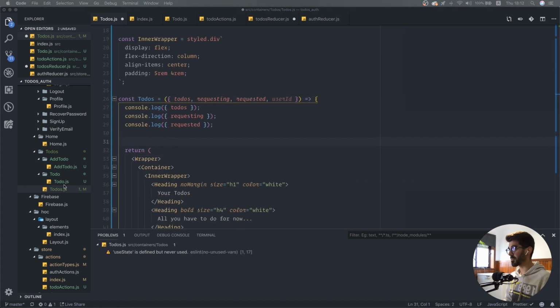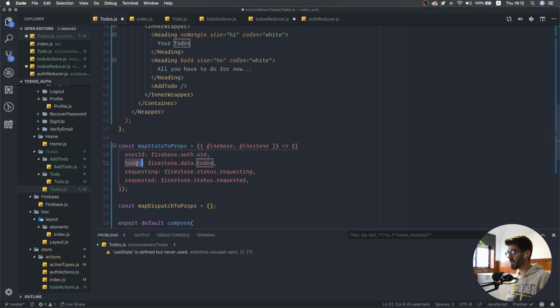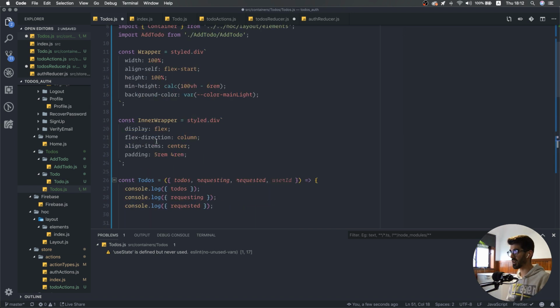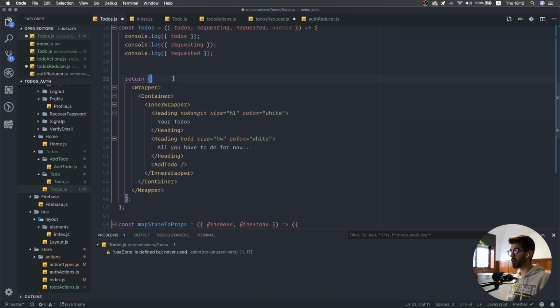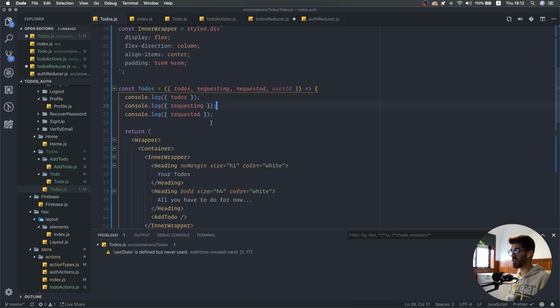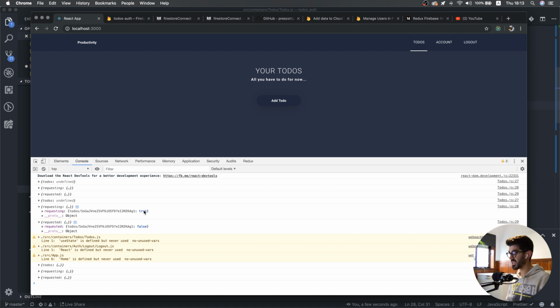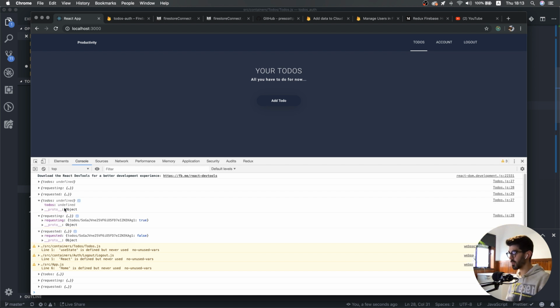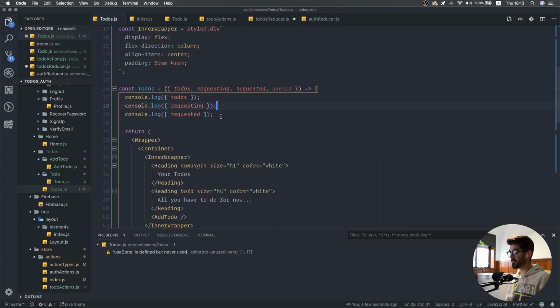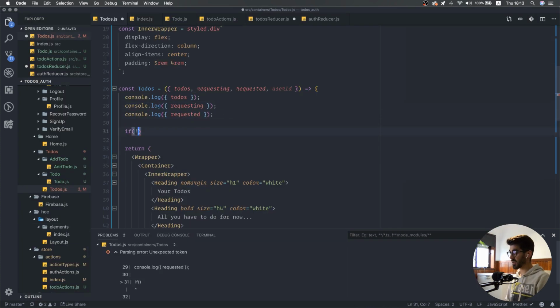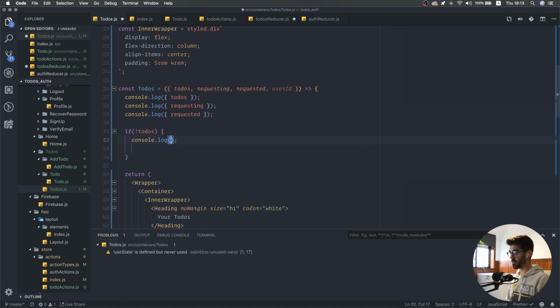Okay, so after some debugging, what I did was basically here todos will be firestore data.todos, requesting will be firestore status requesting, and requested will be firestore status requested. Now basically here I'm logging the todos, the requesting, and the requested. So now I have no todos, and you can see that while it is requesting, it's true, the todos is always undefined, right? So what we can firstly say is if there isn't todos, it means it's loading, right? So let's log loading.